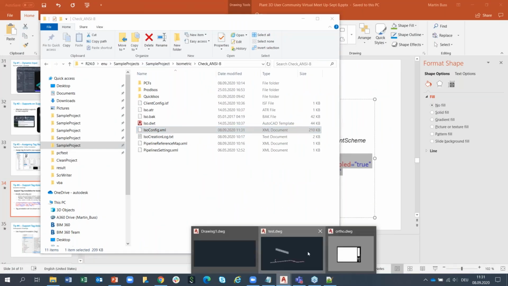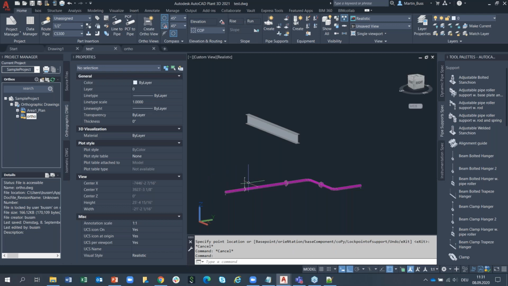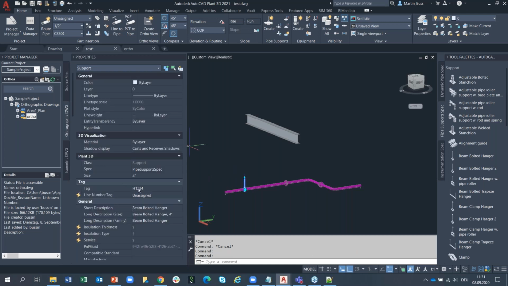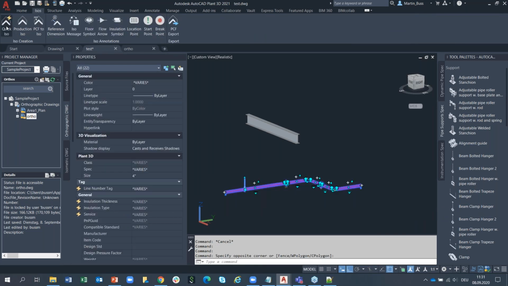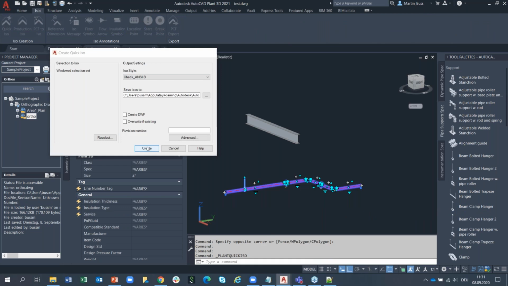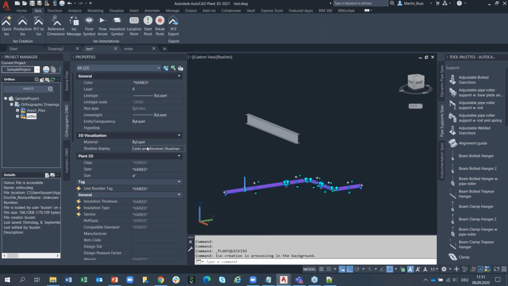Let's go to Plon3D. Here we have support, and here we have a tag. It's already tagged. I can tag the whole thing, create an ISO from it. And then something happens that didn't happen out of the box. The tag will be displayed in the drawing area of the ISO.